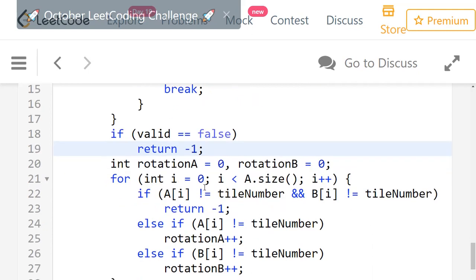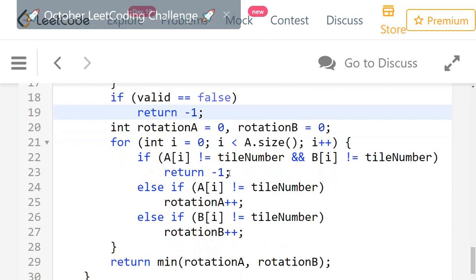So if we have a valid value, then we need to find the minimum number of rotations. For this, we need to check at every index whether we have this tile value or not. In every column, either in row A or row B, we should have that particular tile number value. So if A of I is not equal to tile number and B of I is not equal to tile number, that means both the values are not equal to our required number. That means we can't make a row with equal values, so we return -1.